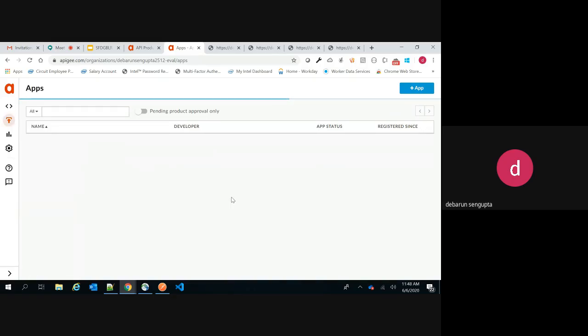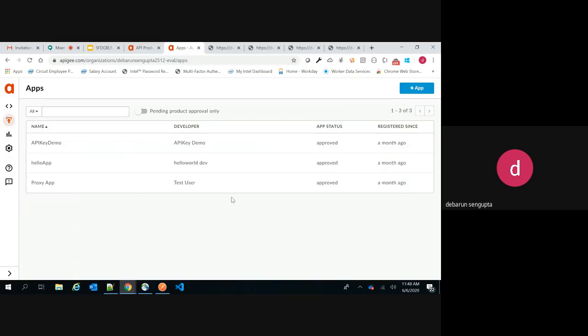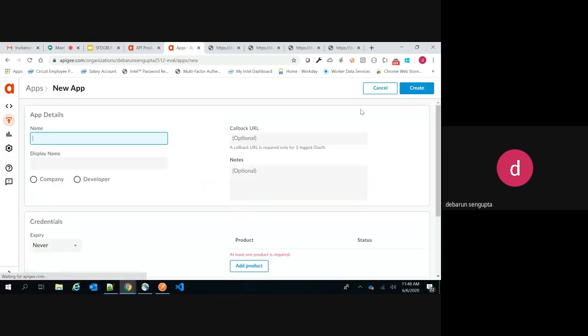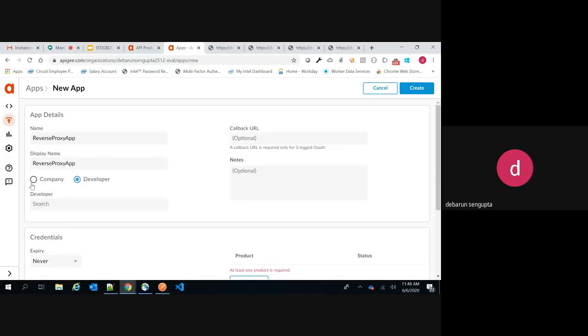This apps is nothing but, you can consider it like a connected app we create in Salesforce. So here you have to create an app. Now there are two options here, company and developer. If you remember, in the previous step we created a developer. So whatever developer you have created, you now want to associate that developer to this connected app. In Salesforce, whenever we used to create a connected app, the developer thing was not there, but it's almost similar to that.